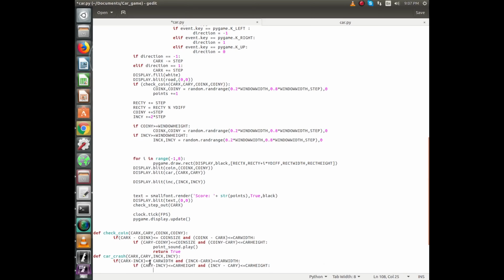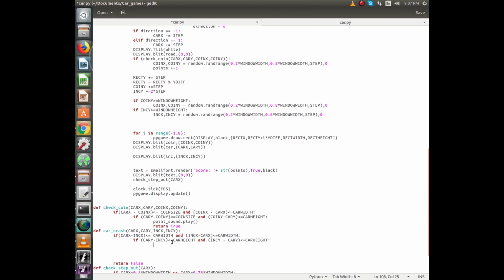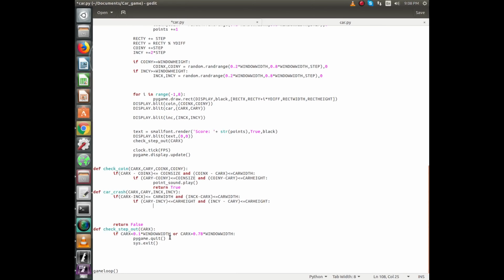if those statements are all true, it means that our car has crashed, so this means that we lost the game. So I will do the same thing that I did with the step out function. I will just close the game. In a next video we will fix this. We will create some lose animations, some sounds and stuff like this.